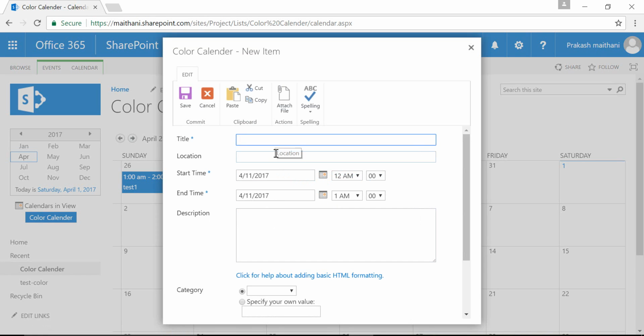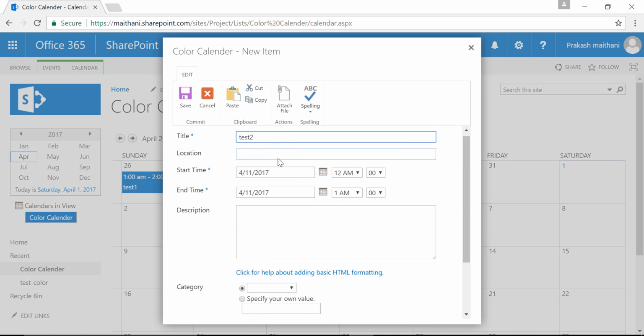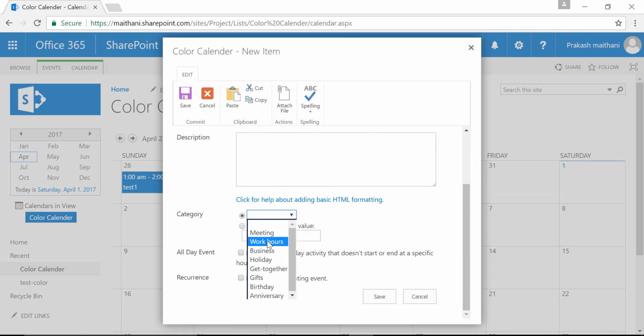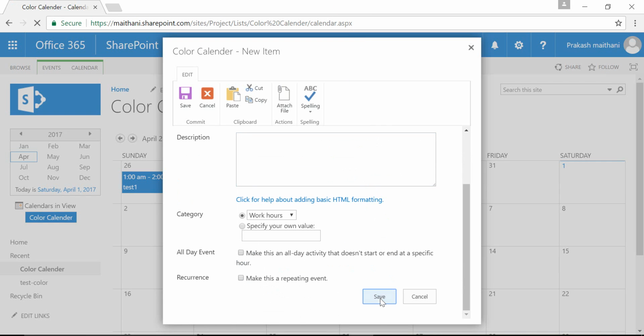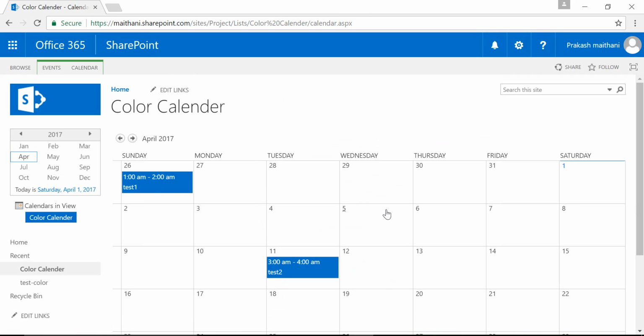When I add another event using test 2 and select the category work hour this time, in the previous one I have selected meeting, and when I click on save, you'll see there are two events added, but the color of the two events is the same, because the default color of a SharePoint event is the blue color that I have selected in my page layout.